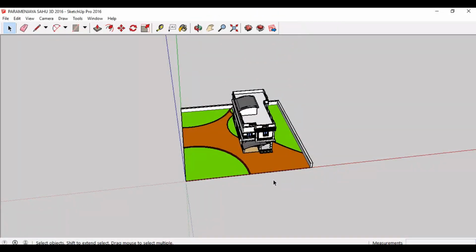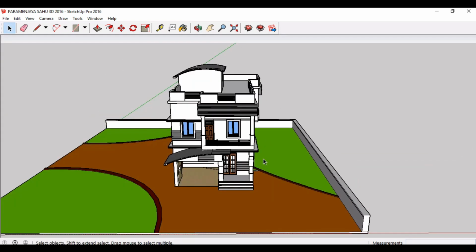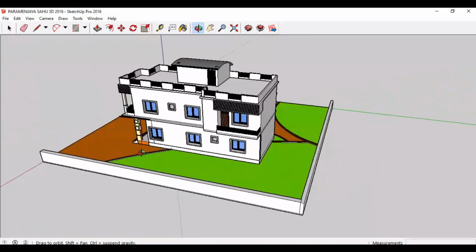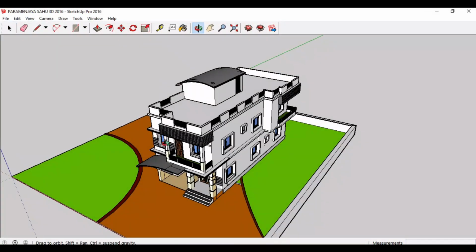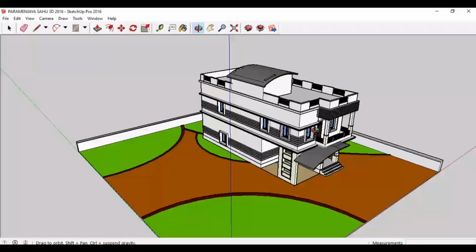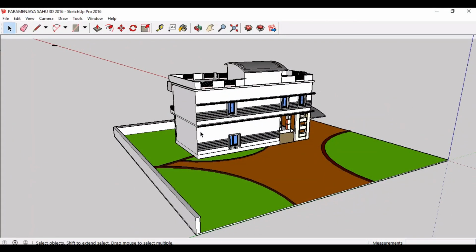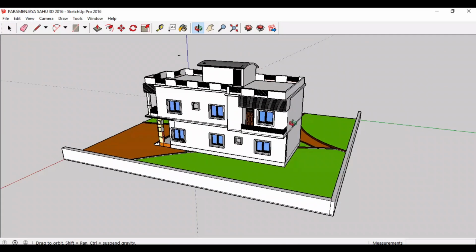So let me start by showing you the 3D model. This is our 3D model of the plan that I was discussing about. You can see the model. I will explain it to you at every level. First of all, let's have a look around.